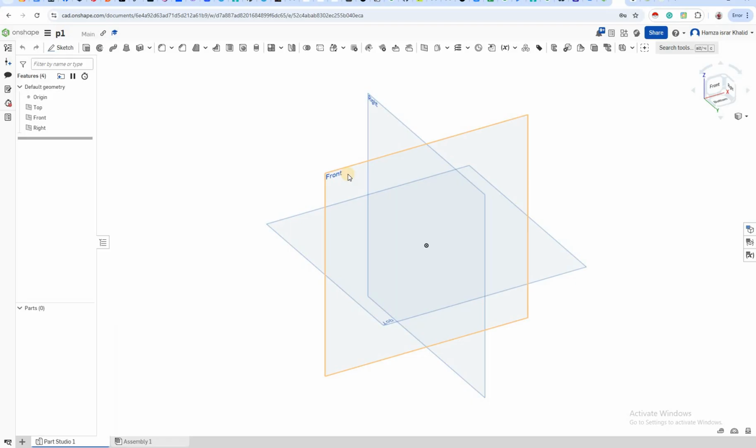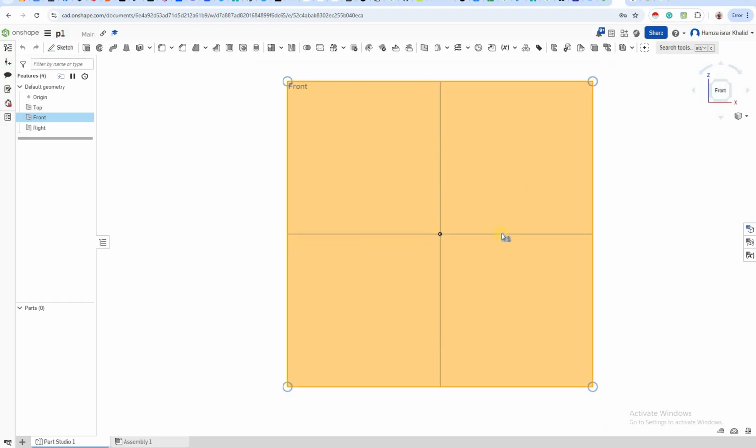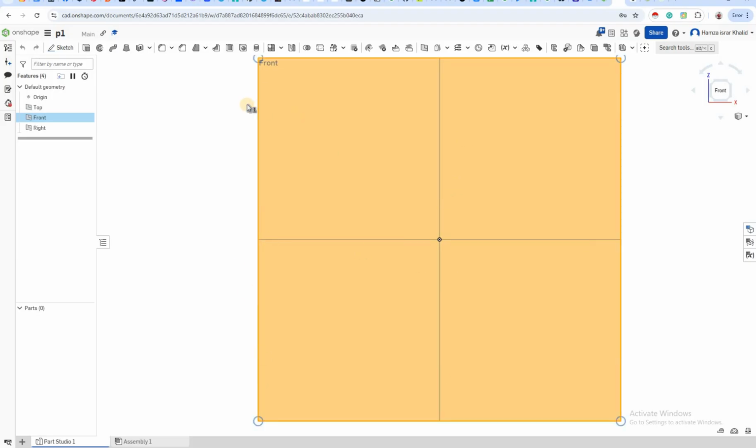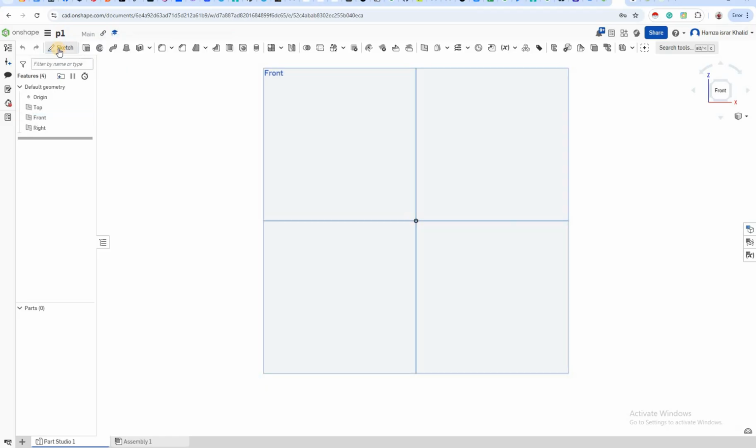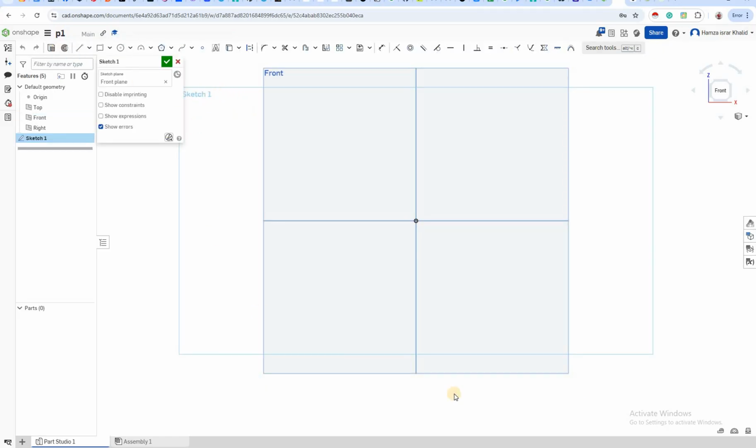I'm going to click the front plane. I'm going to click here to see this plane in this view. If I want to sketch something on it, I simply need to click on sketch, and now you can see another window on this front plane. So this is our features window. You can see the sketch 1 here as well. Simply I'm going to draw something in sketch 1.